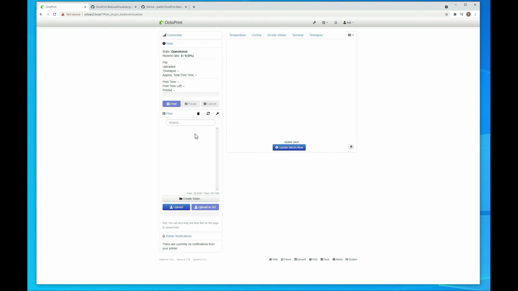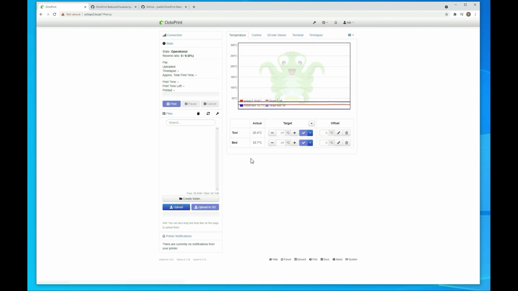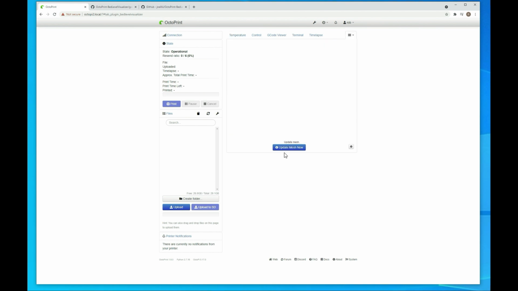But the second thing is, make sure that your printer is plugged in and connected to power, not just powered off of the Raspberry Pi, because it has to heat the build plate. So you're not going to get enough power through the Raspberry Pi to heat the build plate, and it's going to error out. But as you can see here, you can see all the temperatures and stuff. But let's go back to the plugin and then just hit update mesh now, and it's going to go through and do our mesh.